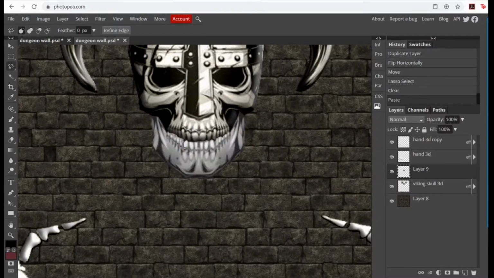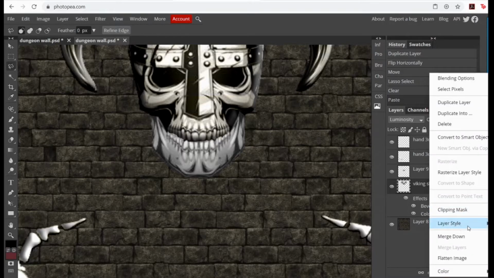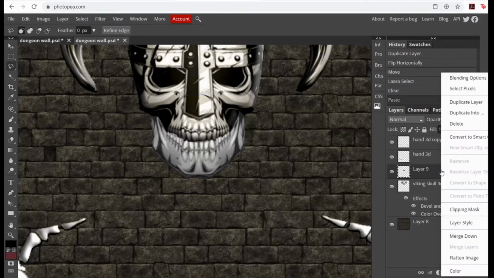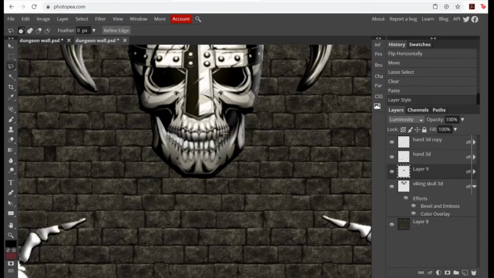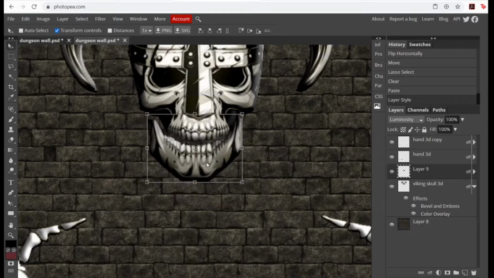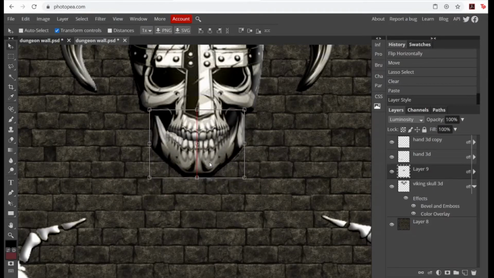After that, press Ctrl V and paste the new layer. Notice that the editor did not copy the layer effects. To fix this, right-click on the skull layer and select the option Layer Style, and then the option Copy. Go to the jaw layer and do the same, but press Paste instead. Now both layers have the exact same blending settings. Move the jaw around and check that everything is good to continue.